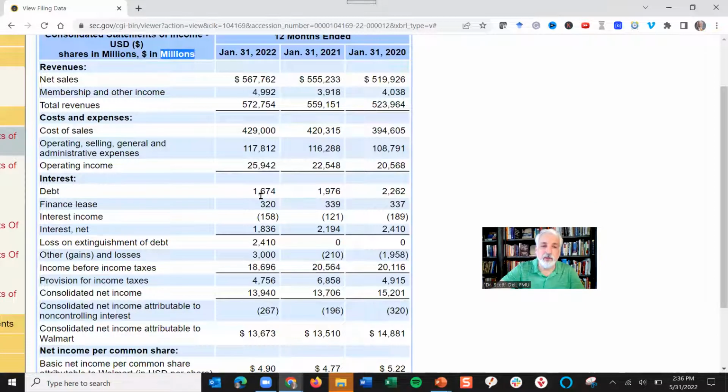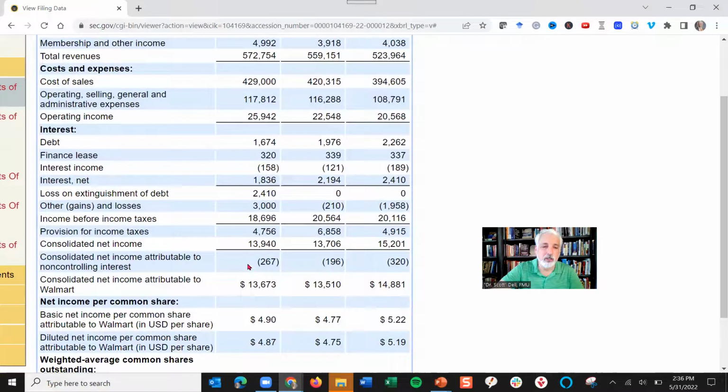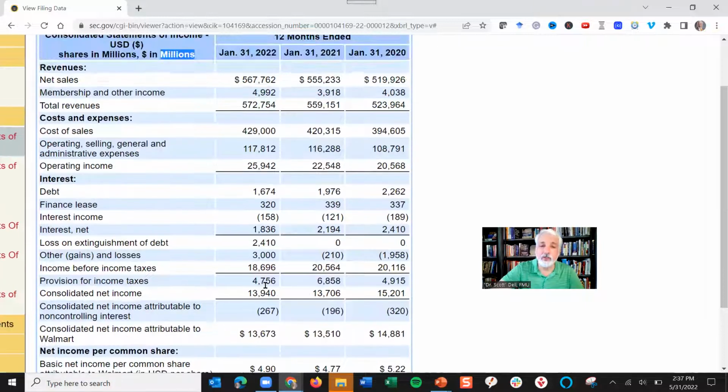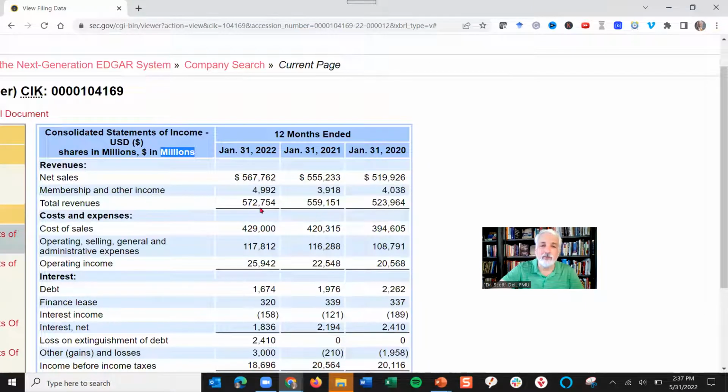They've got debt, interest, financing lease interest, interest income. We have interest net. They extinguished some debt. They had a loss. They had other gains and losses, income before income tax, provision. They have consolidated income for non-controlling. We're worried about the controlling interest attributed to Walmart. So we have $13.6 billion on sales of $572 billion. Okay, that's a lot of billions.